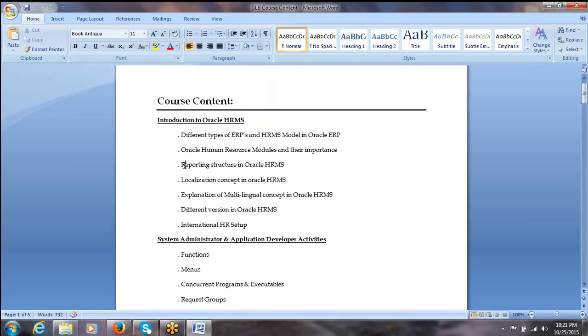And the next thing will be reporting structure. Reporting structure is about how many hierarchies exist in Oracle HR. We have supervisor hierarchy, position hierarchy, and organization hierarchy. So in which cases these hierarchies are generally used, all those things will be covered in this particular concept.